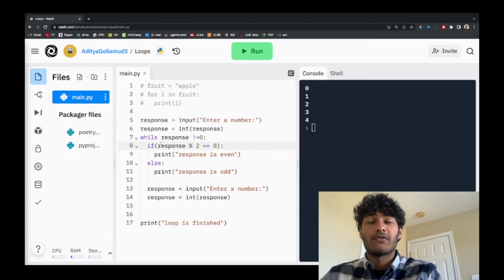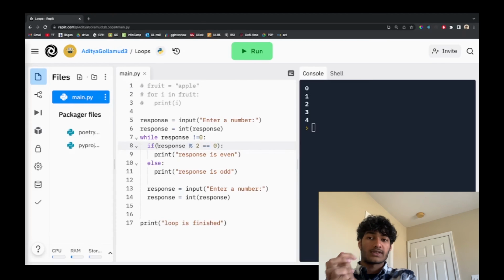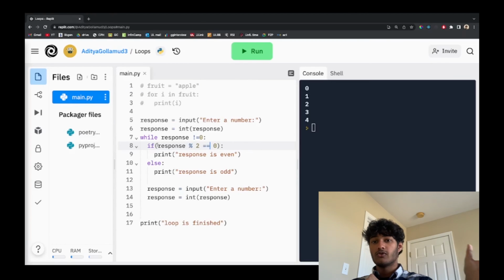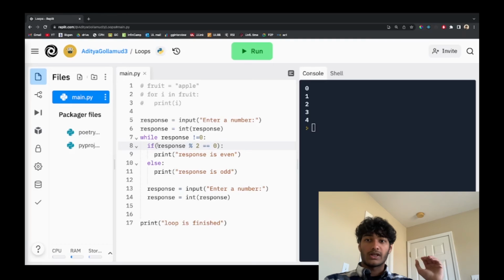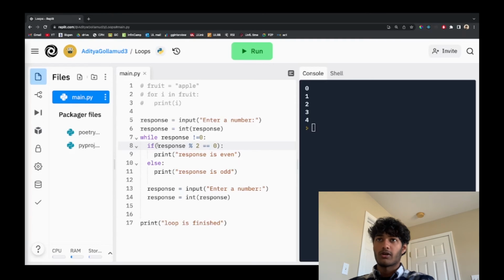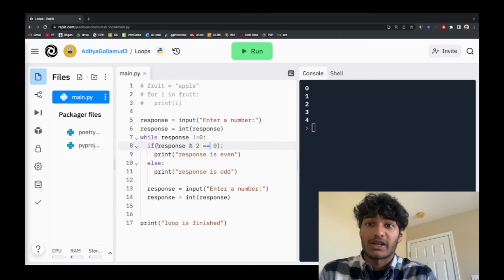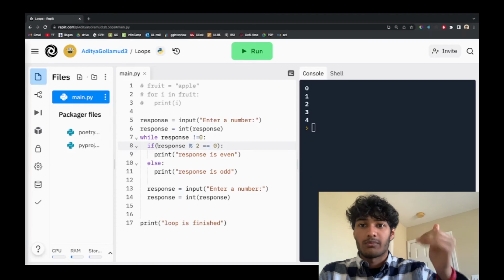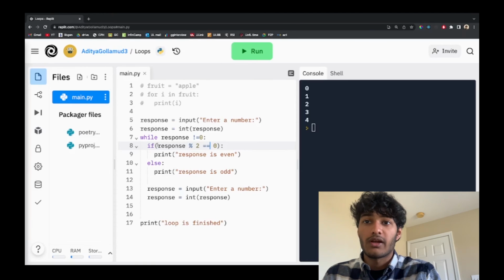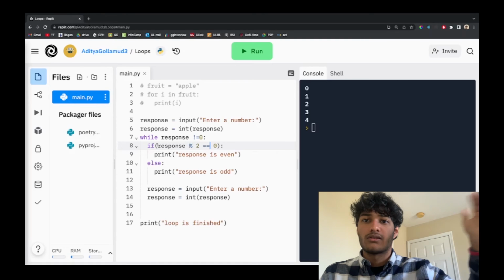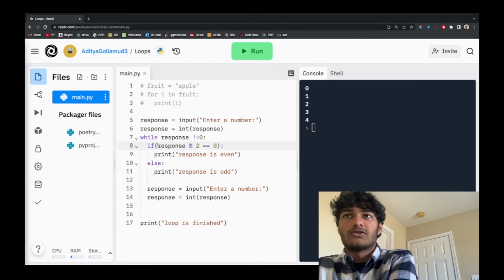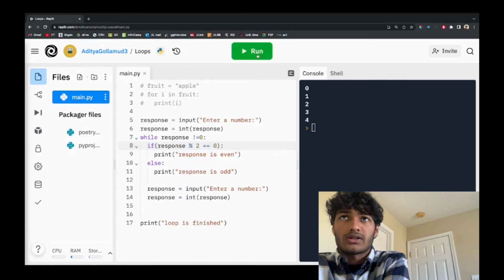So if we take the response that the user gives us and divide it by 2, is the remainder equal to 0? And remember, the modulus operator is just checking the remainder after a number has been divided by 2 continuously over and over again. How many 2's can fit inside some number? So let's run this program and see if it works.